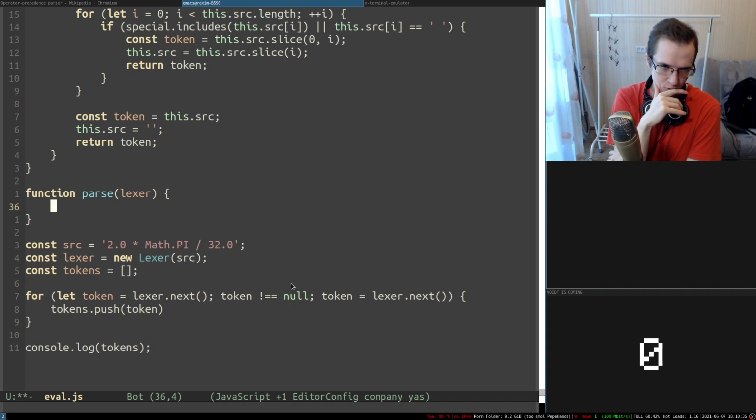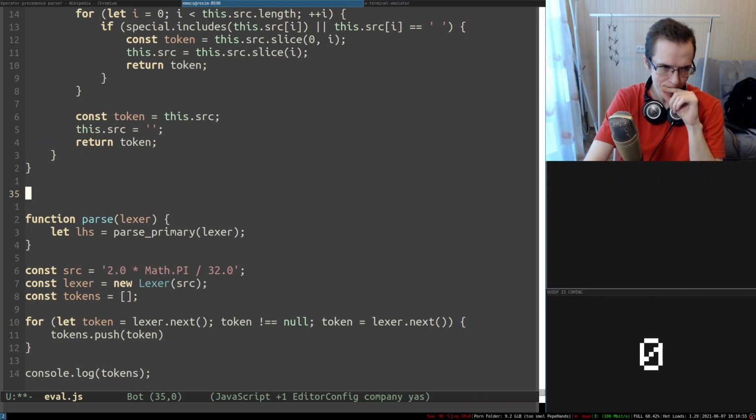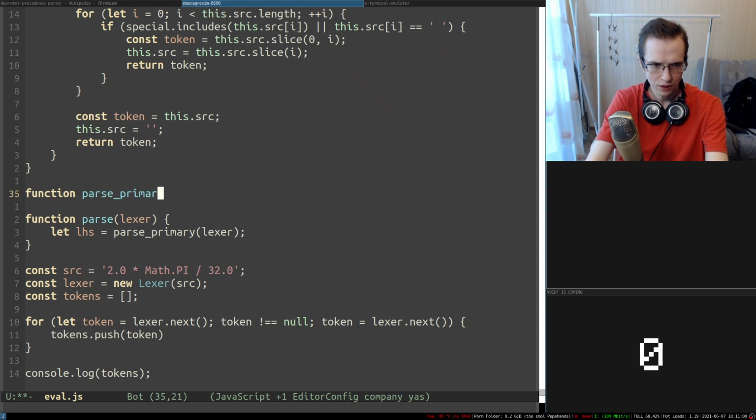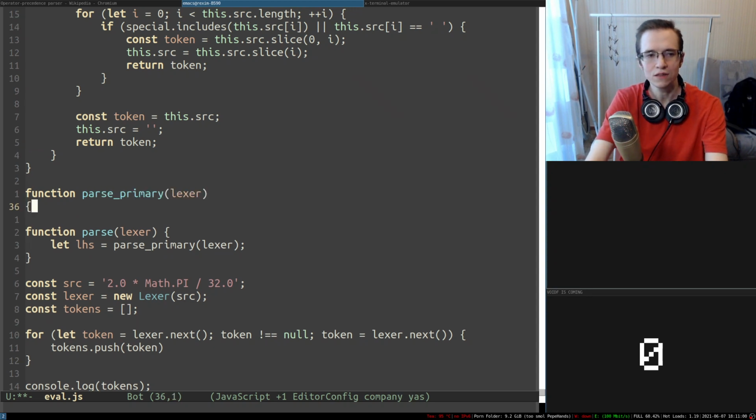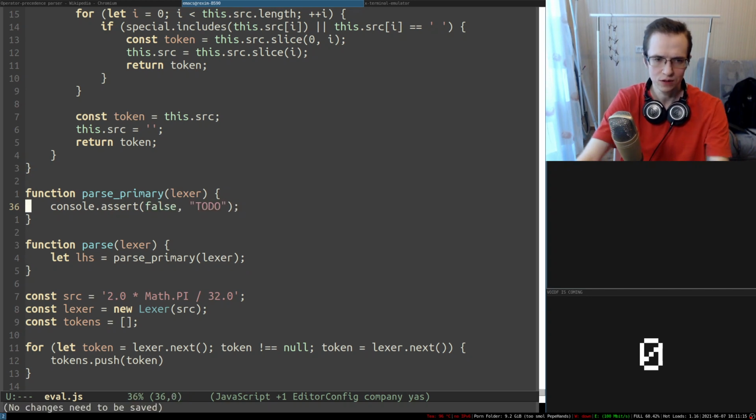All right, so how are we going to be parsing all of that? The first thing we need to do is parse the left-hand side of this entire thing. So parse primary lexa. And we're going to have a separate function, parse primary, which also accepts the lexa. And is there something like console assert false to do? So this is basically what we're going to have in here.